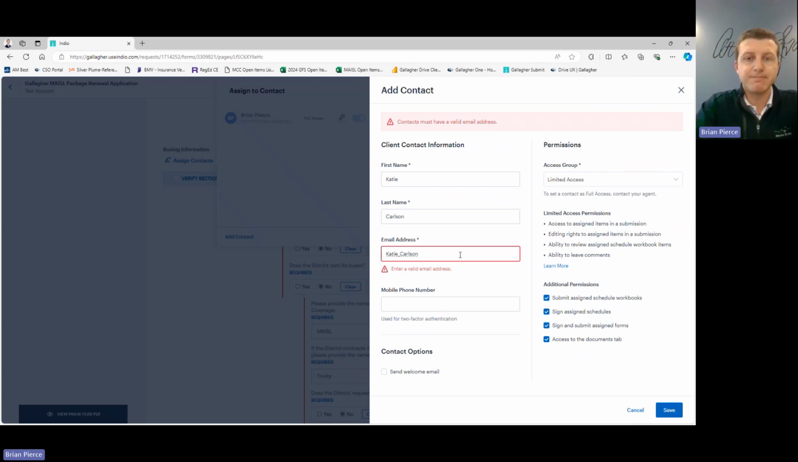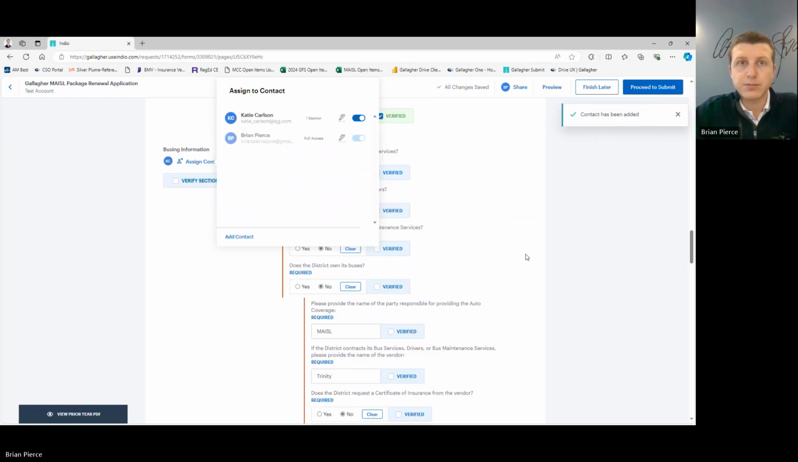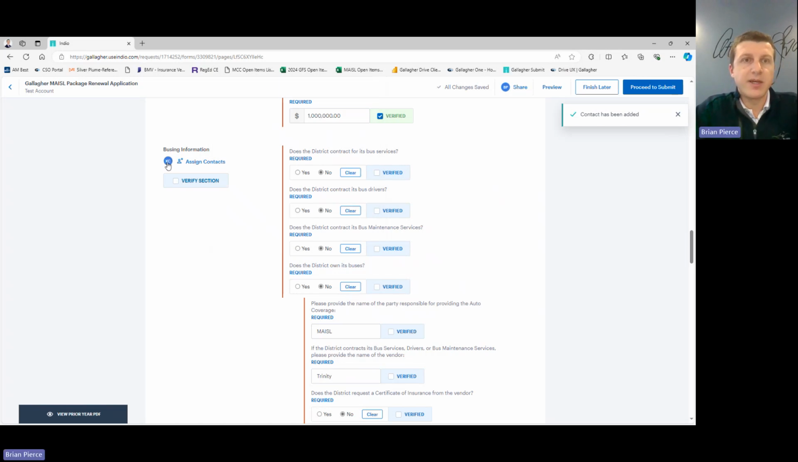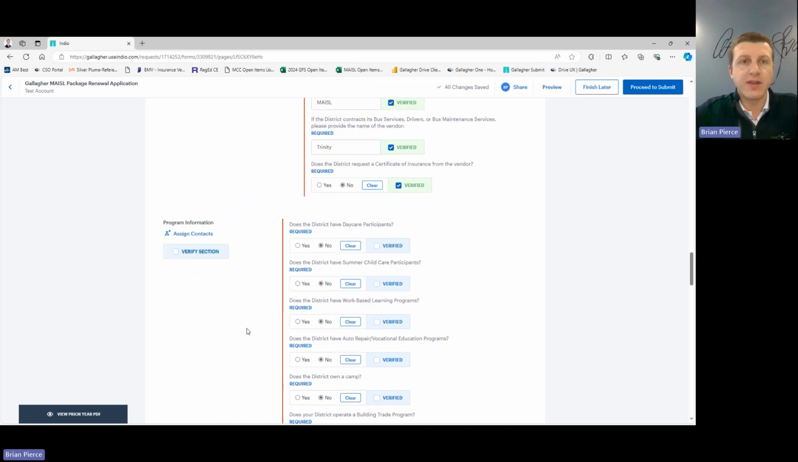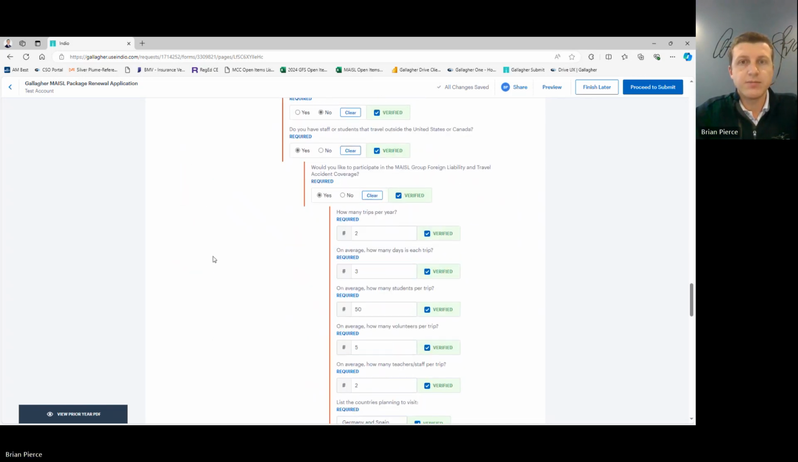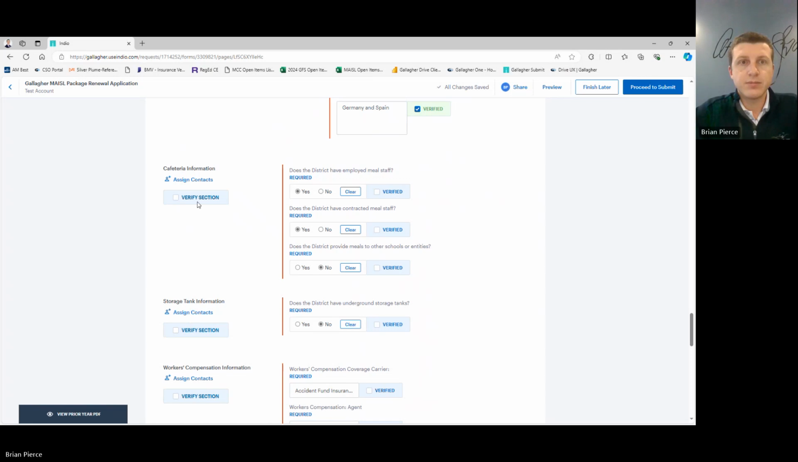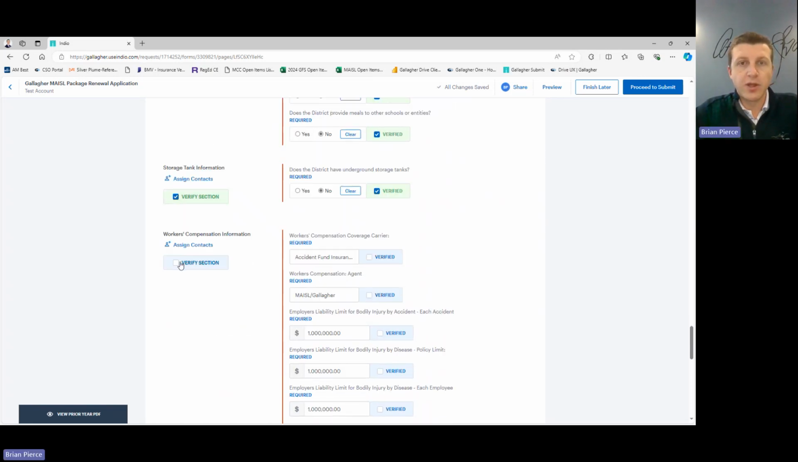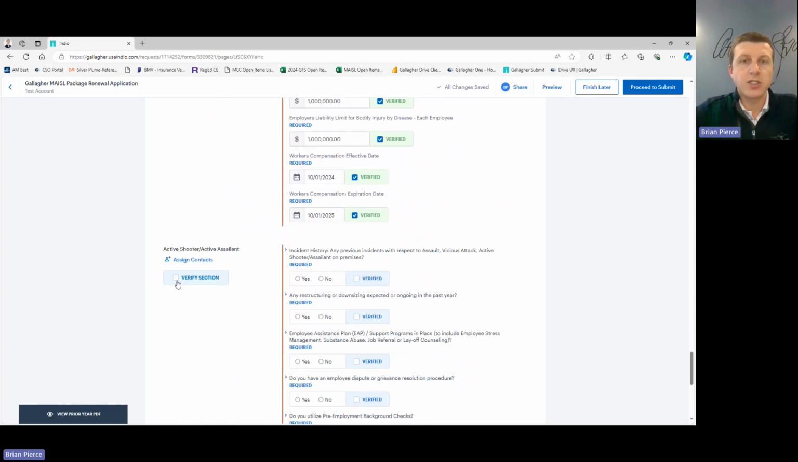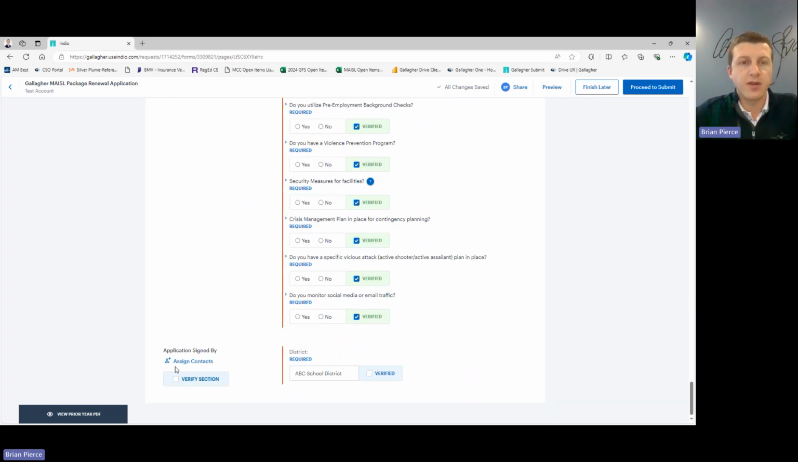Put in her whole email. Bear with me. And now we can see that I've assigned this section to her. So she'll get an email with these pieces that she's supposed to fill out for us. I'll go ahead and verify these though. The one thing you'll notice is this is very similar to the application you completed last year. There's a couple of changes, but nothing huge.